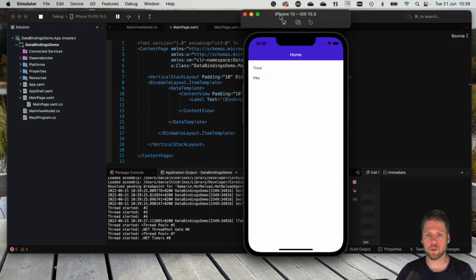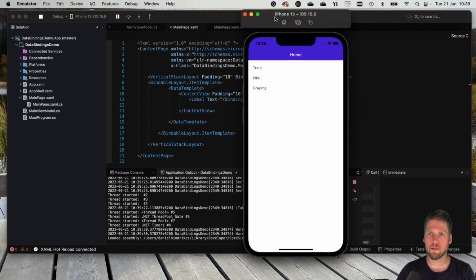So here is the app with 2 items in the list, and now we have the third one when I call the Add method of the ObservableCollection.